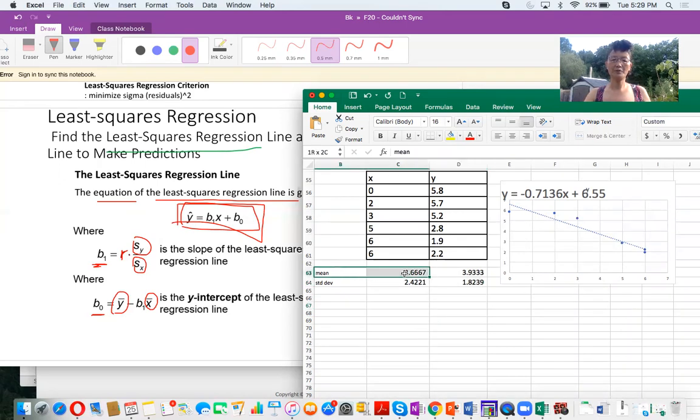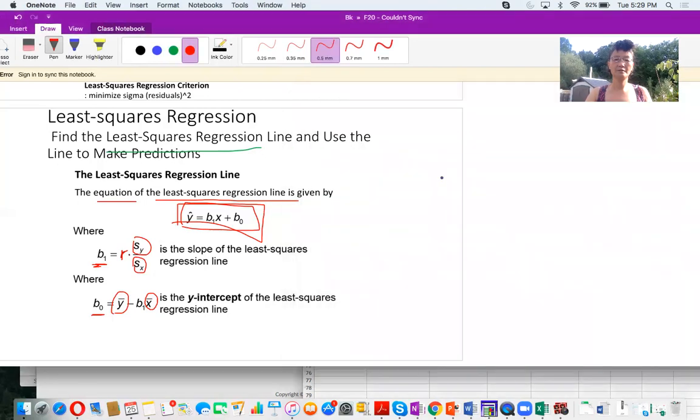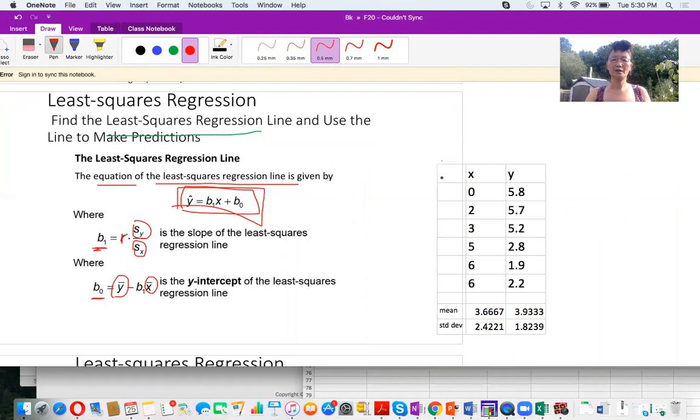So I'm going to copy this. Maybe I'll copy the whole thing here, because I can make annotations. So this 3.667 is x bar. This 3.933 is y bar.